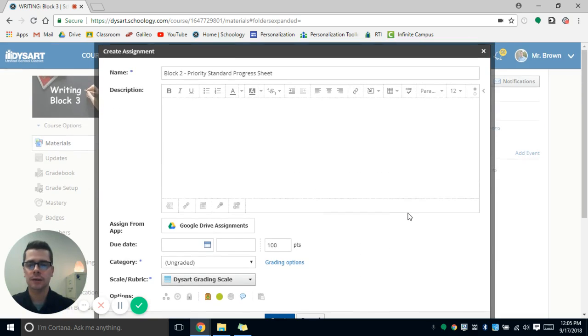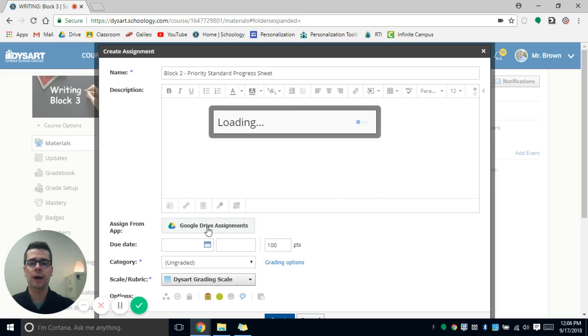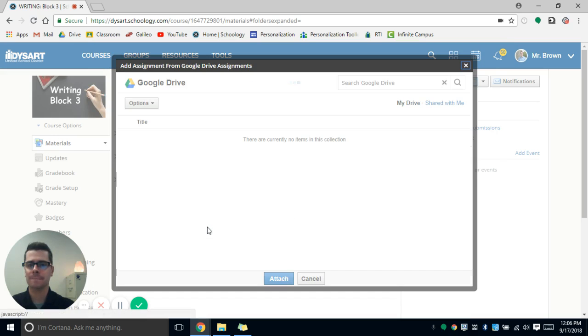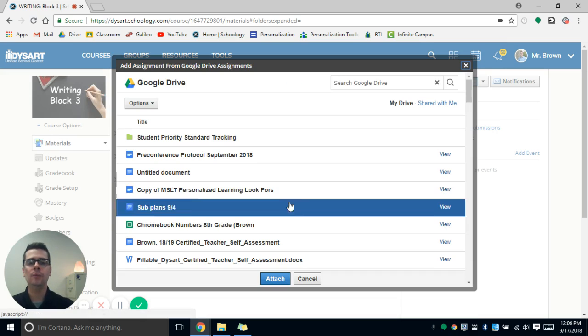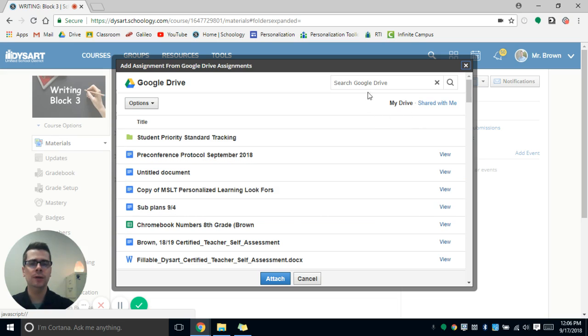And then we're going to click on, before we click Create, sorry, I confused myself. We need to go ahead and use the Google Drive Assignments app. So we'll click Google Drive Assignments. And then we need to find that data tracking sheet in Google. So the easiest way to do that is to type in the name of that sheet.